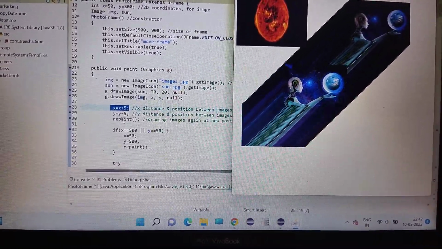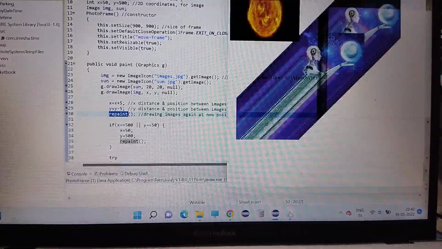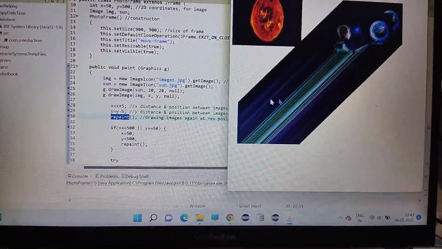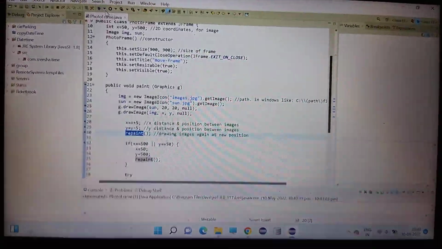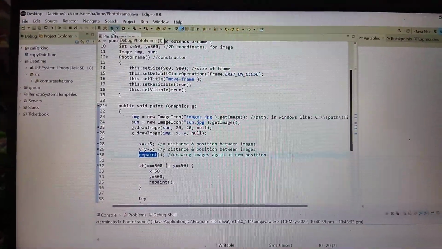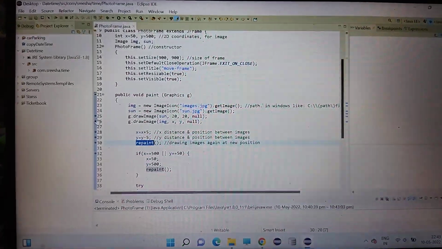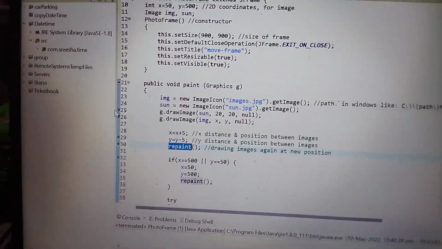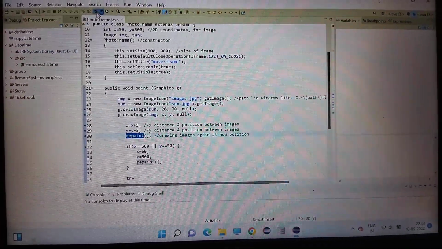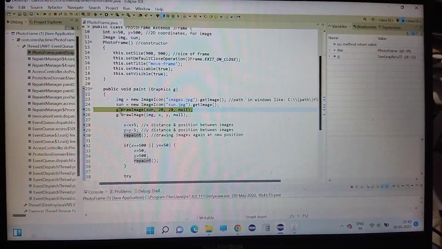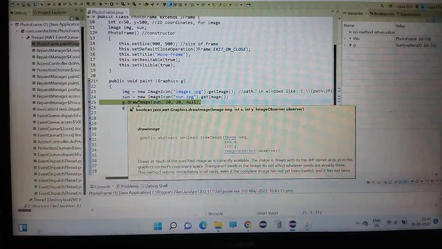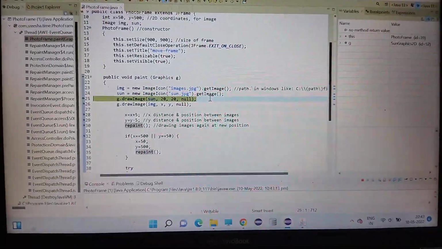After that, I'm calling the repaint method to paint the image again, so that the second image will be visible here. If you debug to understand the complete flow, it will be better. So I have put the breakpoints here. These are all the breakpoints I have put, and if I debug, at the first breakpoint itself, the controller comes here. So here the image is getting drawn at 20 pixels and 20 pixels.